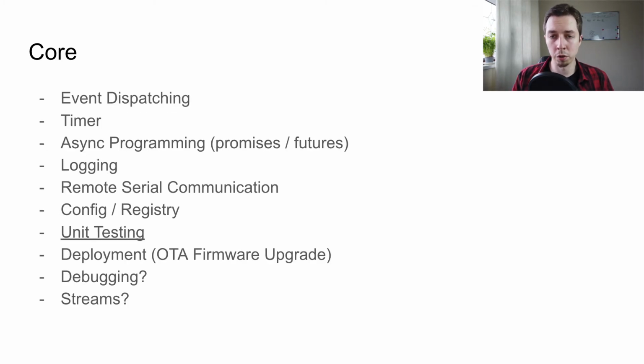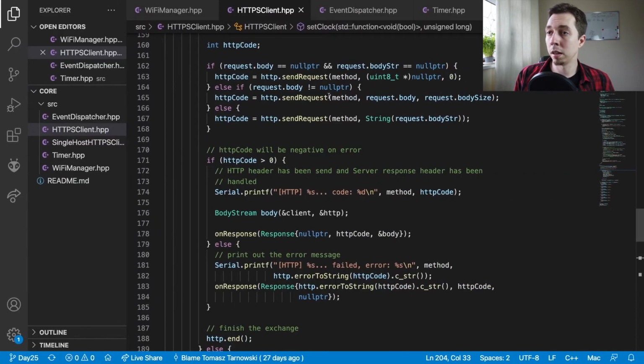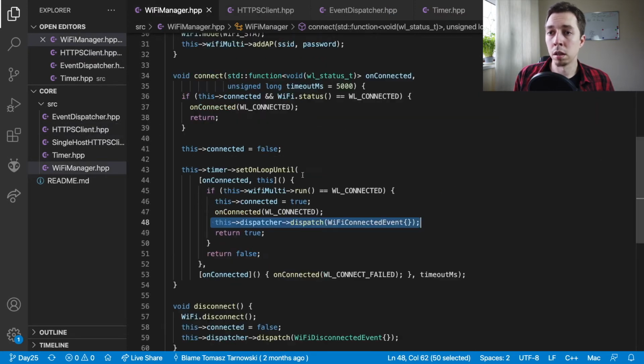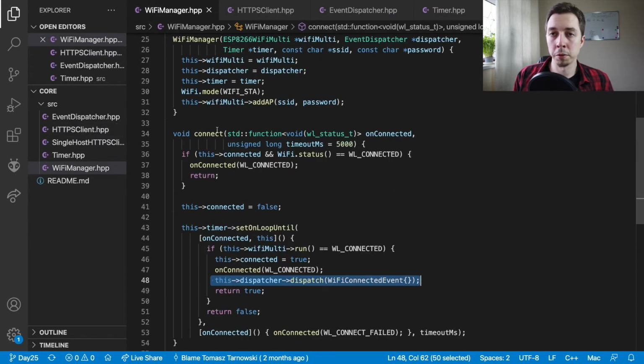First, I'm going to go back to core, because these are going to be the foundation classes, the building blocks, right? So apart from event dispatching and timer that we already know how they work, we've got async programming, promises and futures, right? Because we sort of have async programming already implemented and incorporated in these classes, in the Wi-Fi manager and HTTPS client. And this is done through the callback approach. So on response for the send request and on connected for the Wi-Fi manager connect.